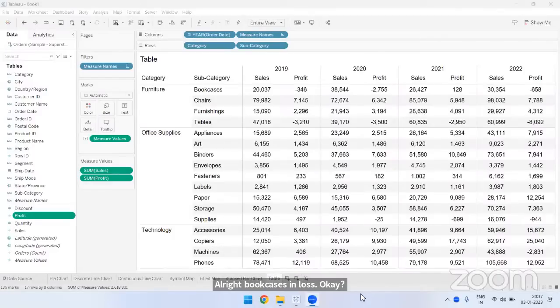Yes, we can do that. If the data changes in the backend, the data will automatically change here as well.